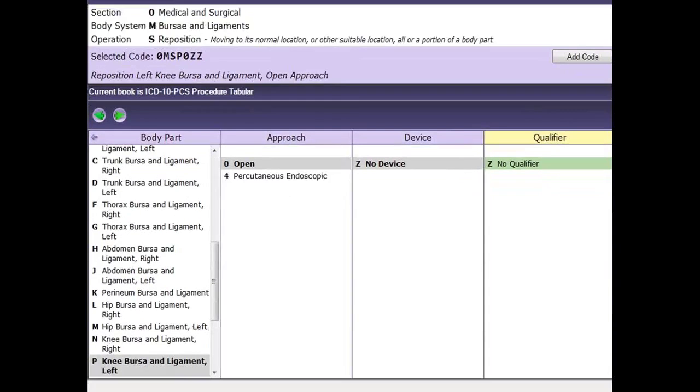So let's go a different way. What if instead of repair, they actually did a repositioning? It was out of its normal location, and they had to pop it back in place, like it was dislocated. Well, repositioning, moving to its normal location all or a portion of a body part, that is 0MSP0ZZ. So it looks very similar. The only difference between the last code and this one is the third character, the S versus the Q that we saw in the last one. So the root operation is the only thing that's different. Everything else is the same. That's a real danger. We have to be very, very careful. If you don't have that root operation right, everything else is going to look right, but it's not going to be.